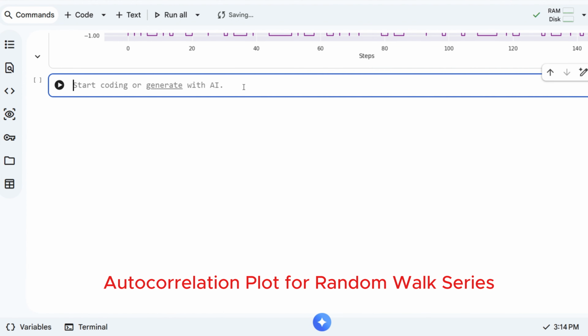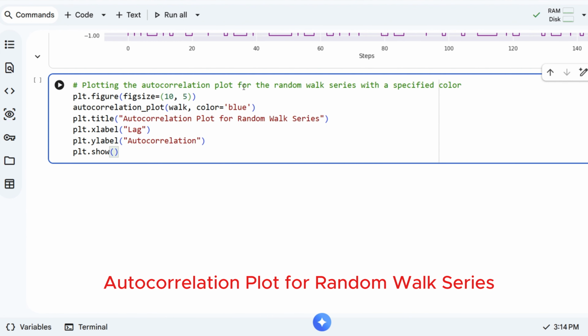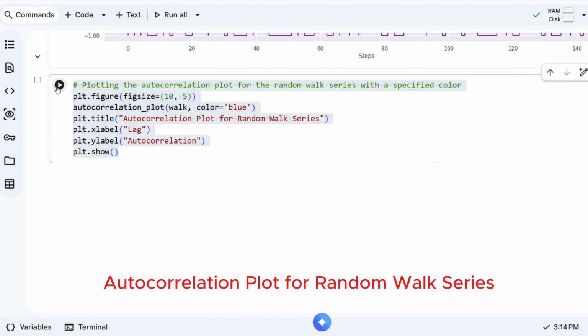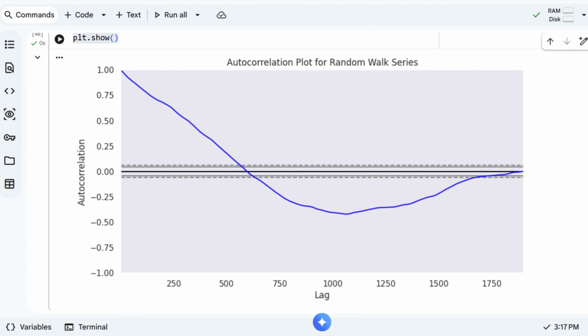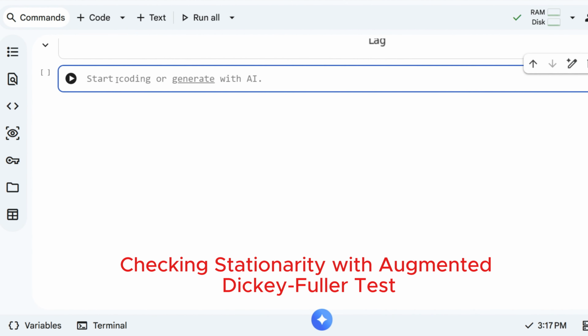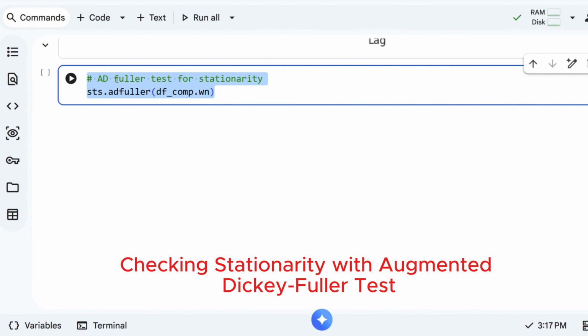Autocorrelation plot for random walk series. Here, we are plotting the autocorrelation of a random walk series. We set the figure size, use a blue line for the plot, and add a title and axis labels. This helps us understand how past values of the series are correlated with future values. After running this code, we see a blue autocorrelation plot showing strong correlations at multiple lags, which is typical for a random walk series.